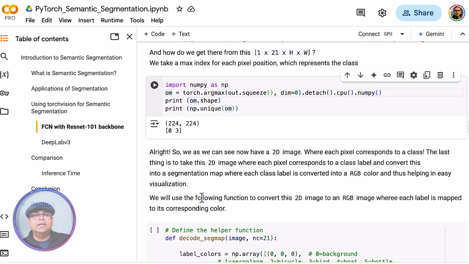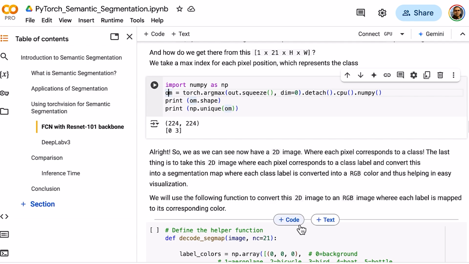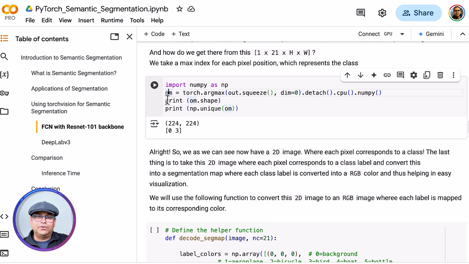If it is something else, then it belongs to that particular class. So here we are now printing out output maps, and you can see that the shape is 224 by 224. So it's like a grayscale image. Now we check what the unique elements in it are. We see that there are 2 unique elements, 0 and 3, which means that the image consists of only 2 classes. Class 0 is the background and class 3 is the bird, as we can see here, right?